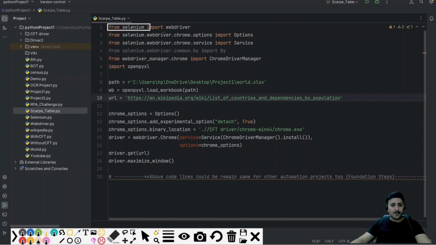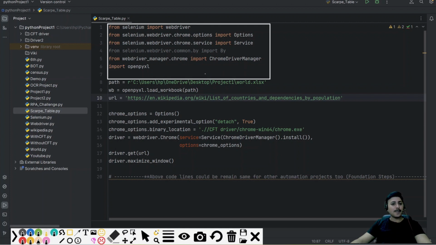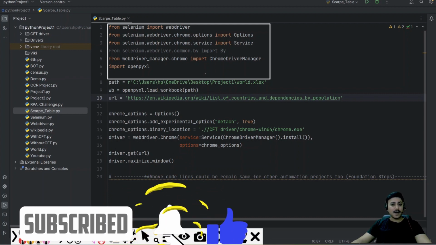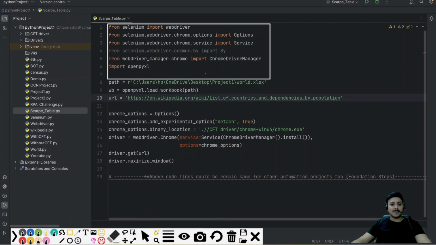All right, so the first one here, from selenium import webdriver. From selenium.webdriver.chrome.options, we are importing Options, then we are importing Service, then we have imported the By module, and then we have imported the Chrome driver manager, and in the end OpenPyXL, right? OpenPyXL is to read and write in Excel. So we will extract that data table information, and then we will save it in the Excel worksheet. That's the reason we need OpenPyXL to read and write the Excel file. Then the Options and the Service, these two are the important ones.